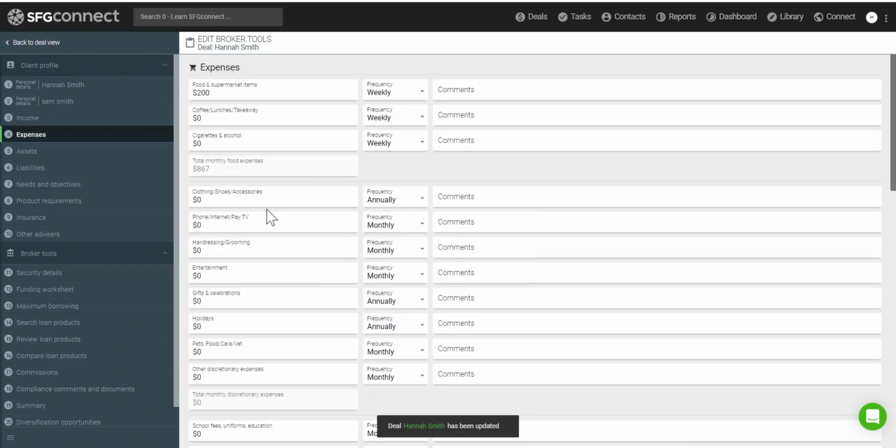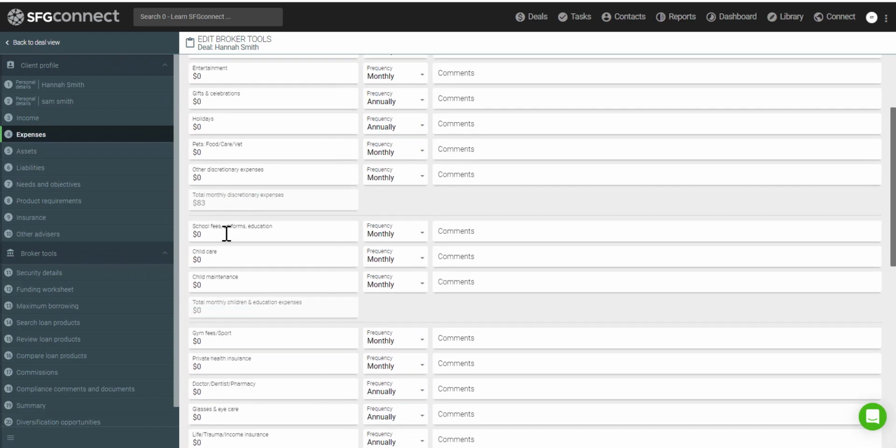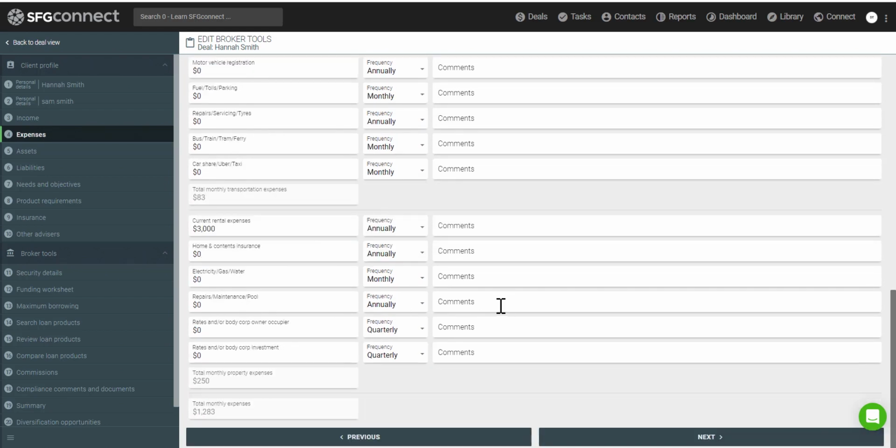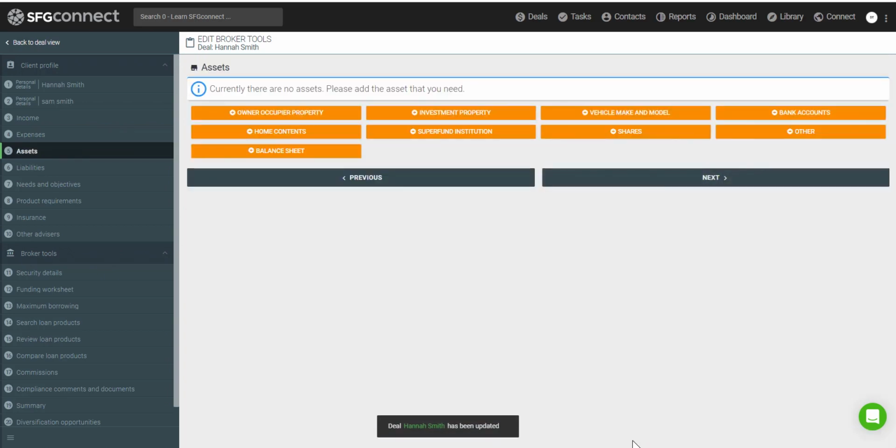Go through their expenses, make sure they update it accurately and that you enter it in to your data fact find. Make your notes if you need to over to the right and continue on. Then you'll go through their assets, and adding the client's assets, you'll use the orange buttons on your screen here.